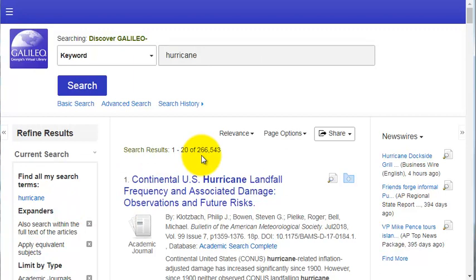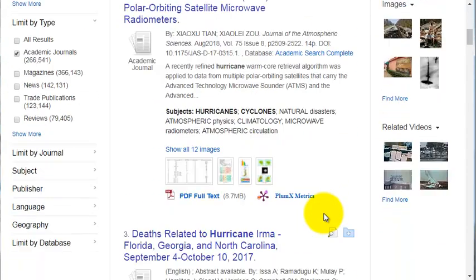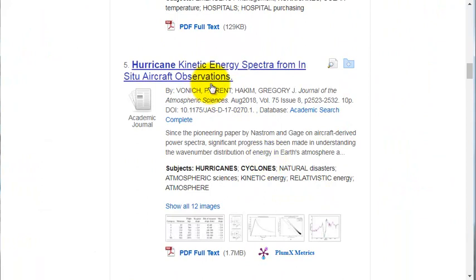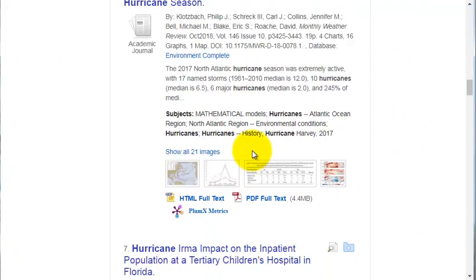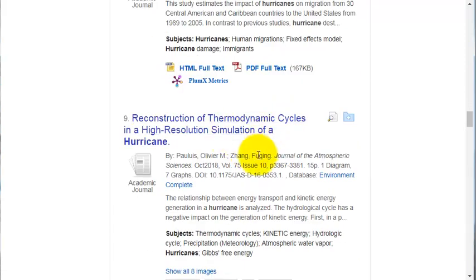Now, nobody's actually going to sort through 266,000, so we want to use this refine results over on the left-hand side to make these results a little bit better, a little bit more specific to whatever my interest is. Obviously, entire books and encyclopedias and disciplines have been made about studying hurricanes. They're a very big, important topic. And even as we look through these results, I can see stuff about frequency, intensity, kinetic energy, and activeness, and strikes and migration, and thermodynamic cycles. There's a lot of variety here.